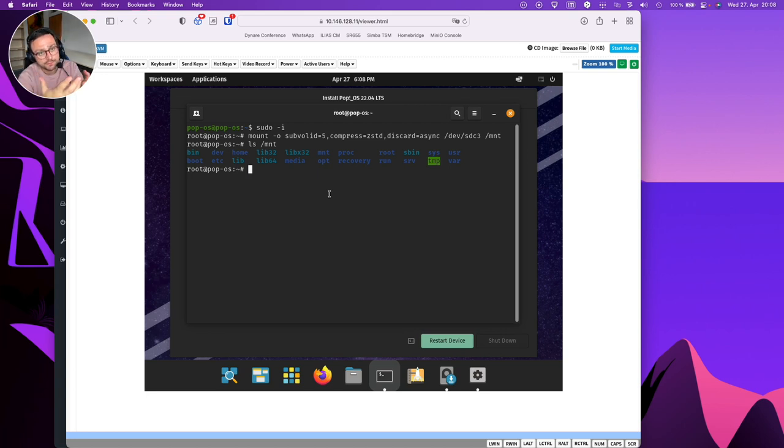Note that Pop!_OS does not create btrfs subvolumes. So if you want to use software like Timeshift, for instance, Timeshift works with btrfs if you have subvolumes at @ where you mount your slash and @home where you mount slash home. Pop!_OS does not do this. So we need to do this manually. And this is what I'm going to do now.